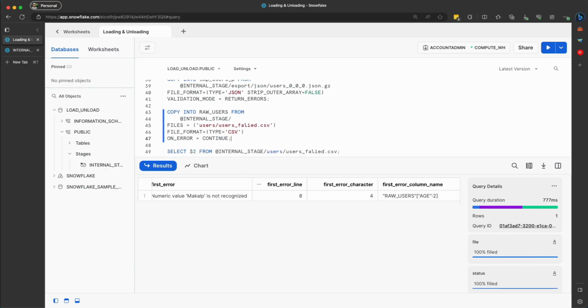All right, so this is how you can use validation mode, then the on error option in the copy. So yeah, that's pretty much it. I think you understand that it is a must-know command for any Snowflake user. I hope you have got enough information for kickstarting for complex scenarios.